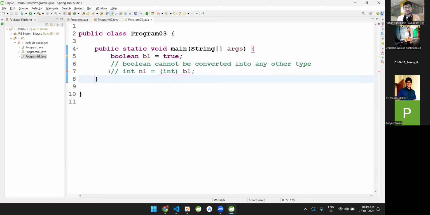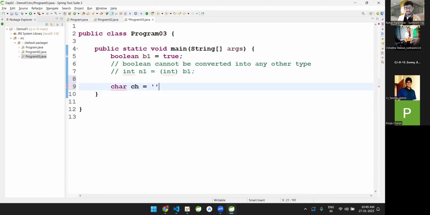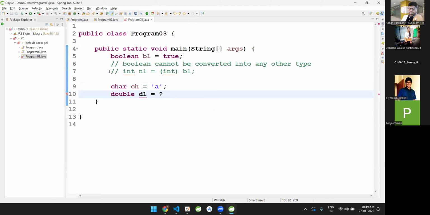Comment out this. Next, we have a character, maybe ch equals, let's say, 'a'. This is going to be a simple character. Can I just convert it into a double? So maybe I could say double d1 equals question mark. Answer this. Its answer?